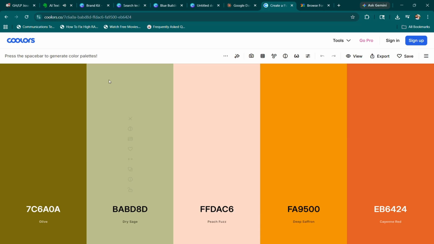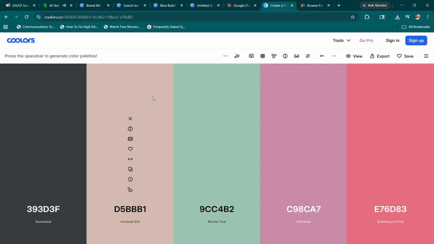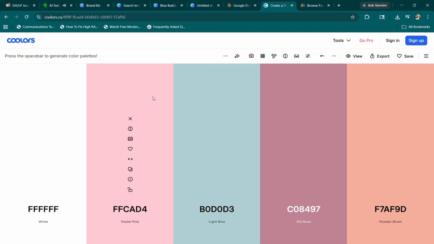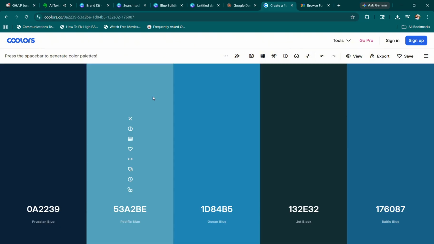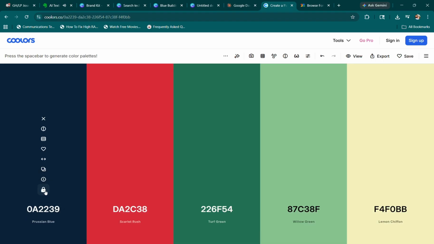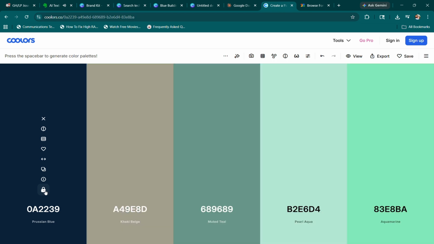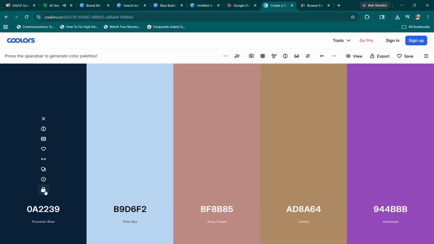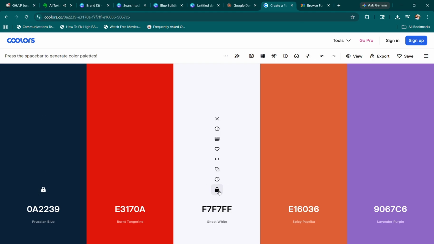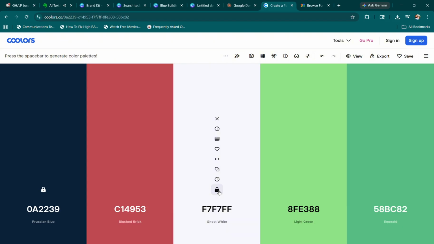When you open Coolors, it shows you a randomly generated 5-color palette. Press the spacebar to generate a new one. Keep pressing until you land on something that feels aligned with your 3 brand words. When you find a palette you like, you can lock individual colors you want to keep by clicking the lock icon on that color, then pressing spacebar to regenerate only the unlocked ones. This lets you fine-tune the palette until every color feels intentional.